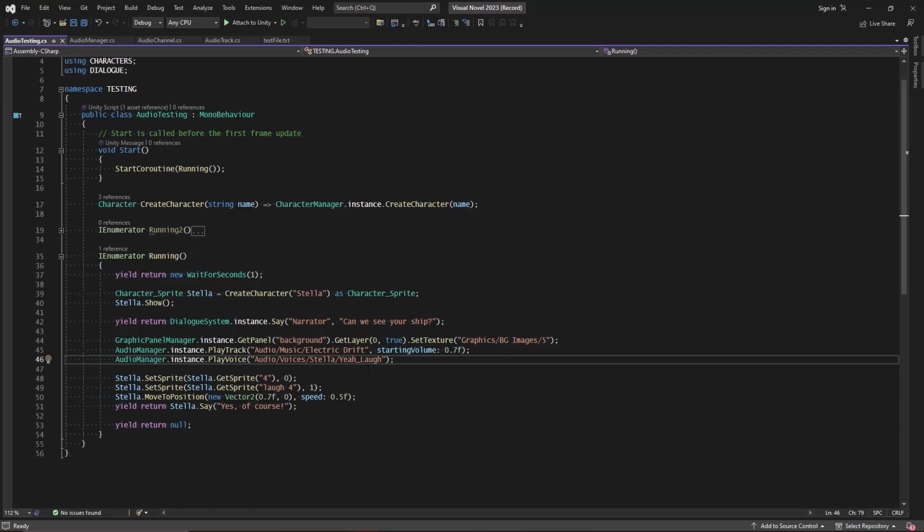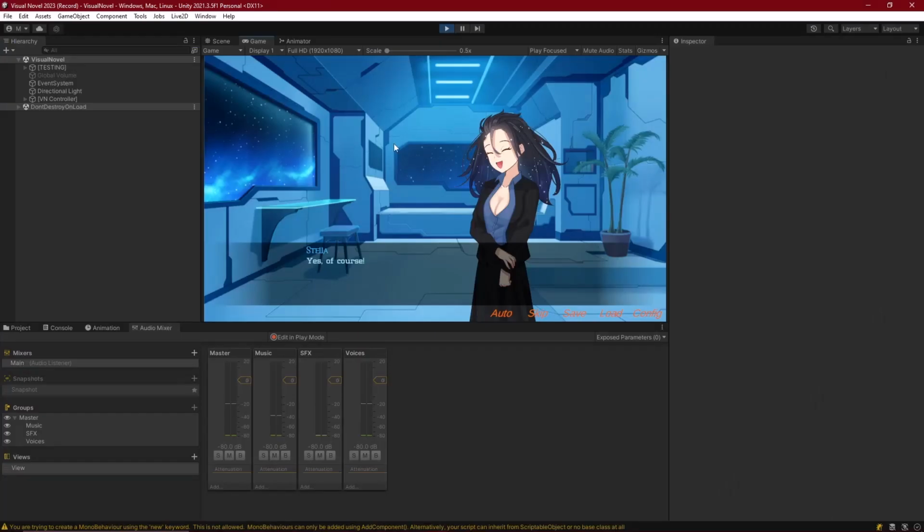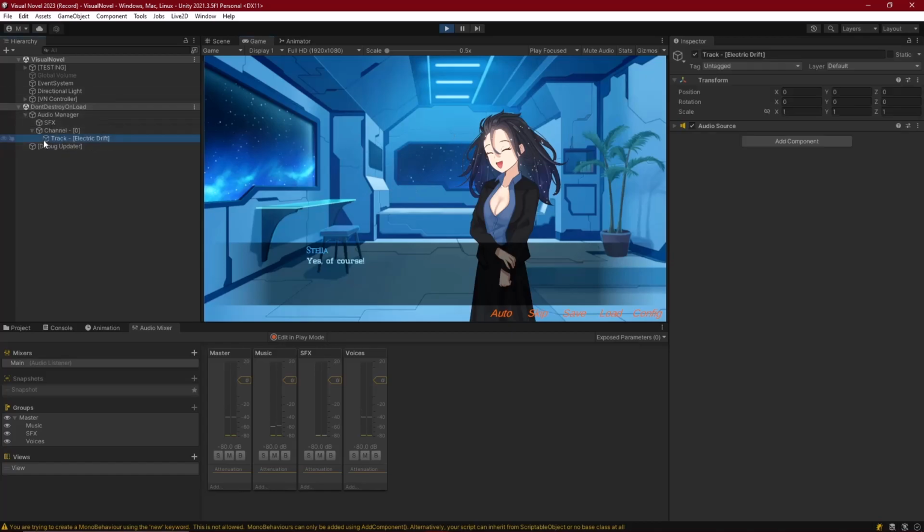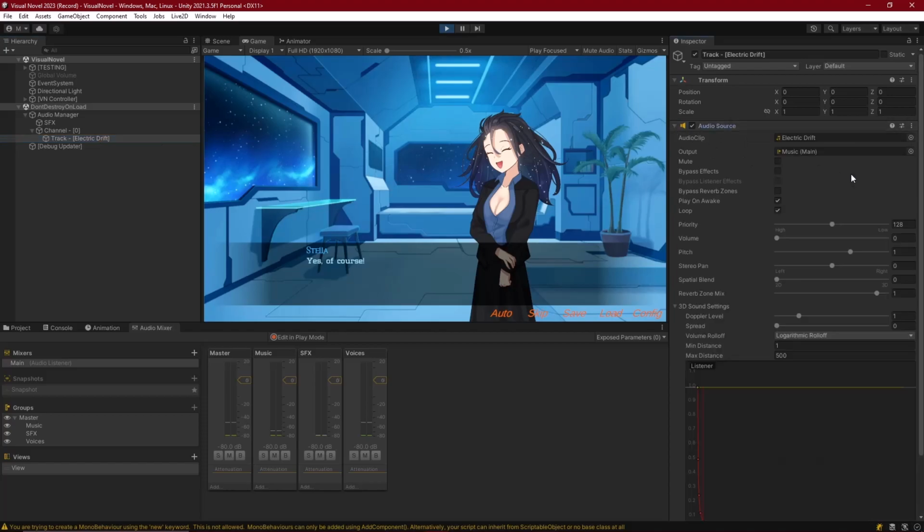The reason we're starting off with volume is because I'm manually specifying it when I call for the track to be played. So if I were to go ahead and take that out, then of course we don't have any sound. We do have the channel and we can see we have the track here, but the volume of the audio source is at 0. So we need to fade that in.